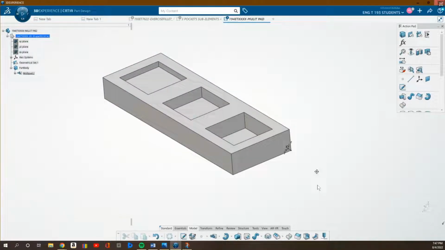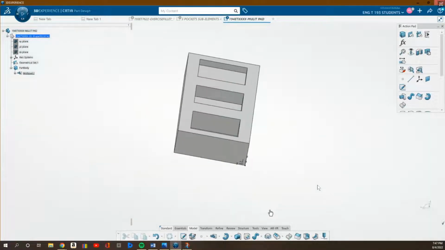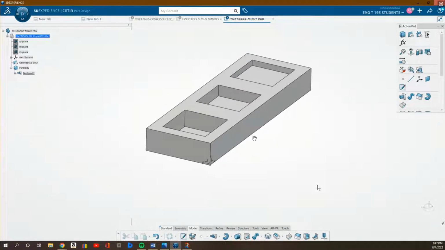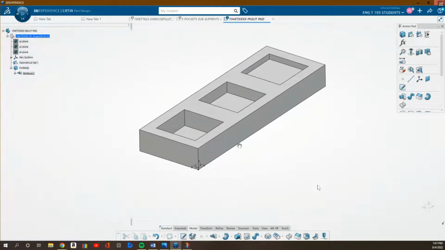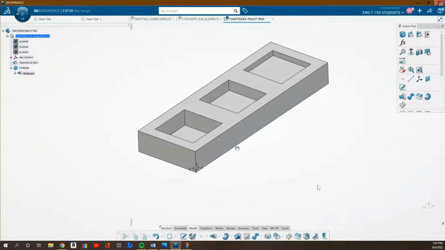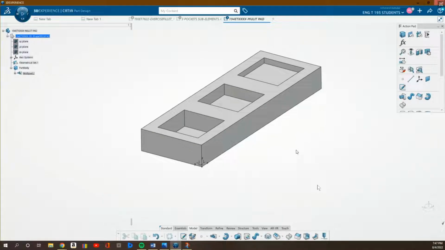All right, and that's how you create a multi-pad with the axis on the bottom. See how the axis is on the bottom? Okay, that's multi-pad exercise number 1. Let's create a new part body, please.